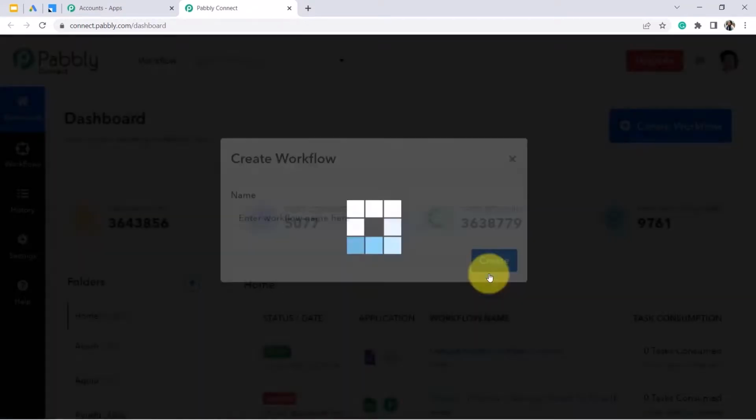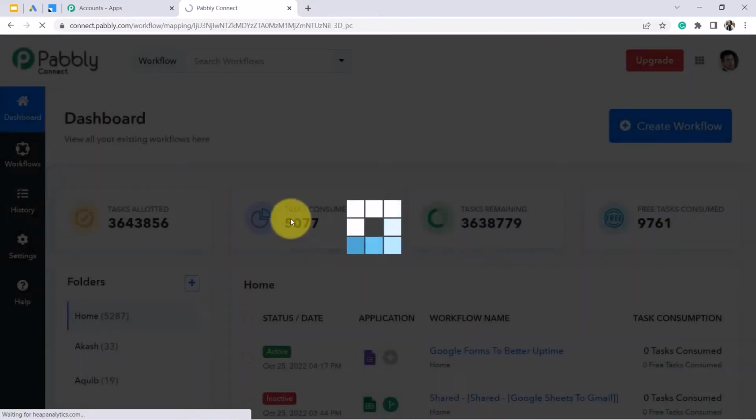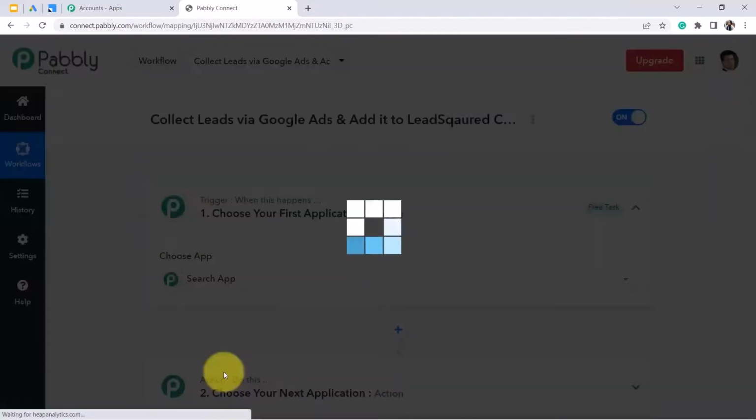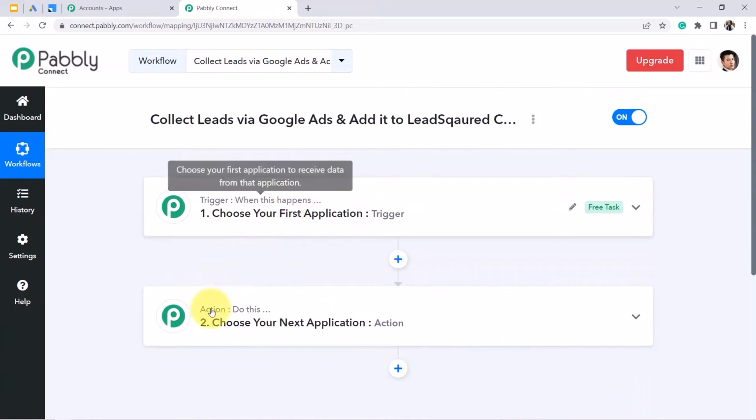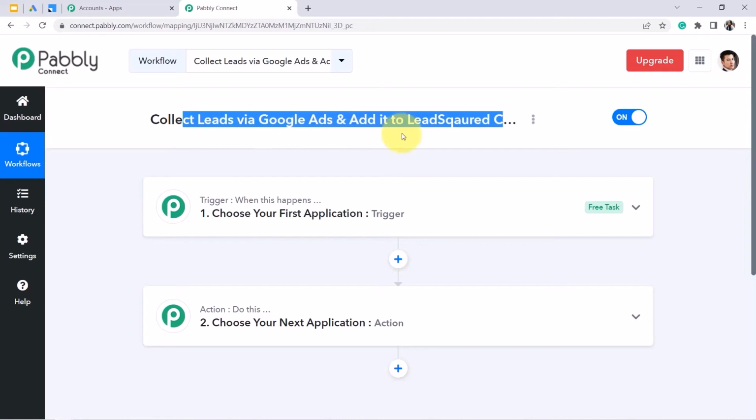Okay, click on create and you will see two boxes in front of you, trigger and action. Trigger means when this happens, action means do this. When this happens, do this. Let's understand with an example also: whenever a sale happens in a payment gateway application, send an email via Gmail application automatically. Well, according to our use case, whenever a new lead is captured in Google Lead Ad form, automatically add the very same lead to LeadSquared CRM.